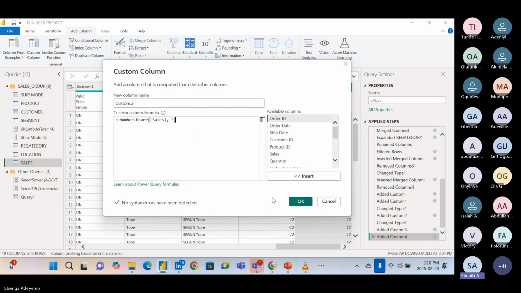Yes, sir. When you raise to the power of something, say my sales is 10 and I raise it to the power of 3, that will not be 10 times 3. That's 10 times 10 times 10. That's 10 to the power of 3. I'm not a mathematician, but that's the way I can explain it for people that might not understand it.